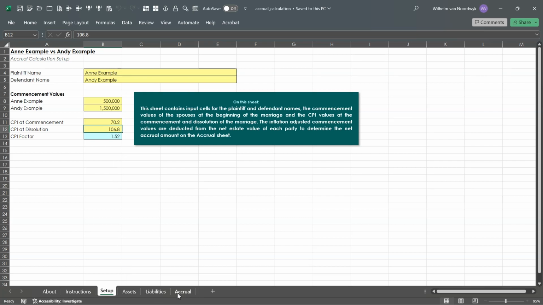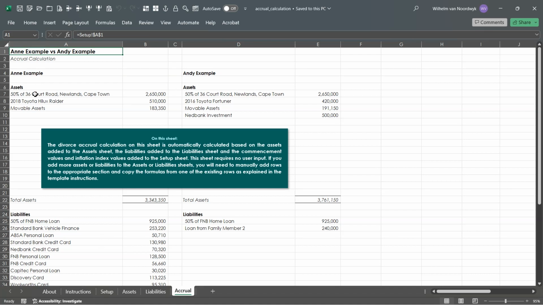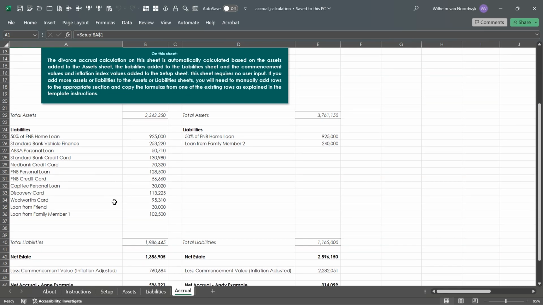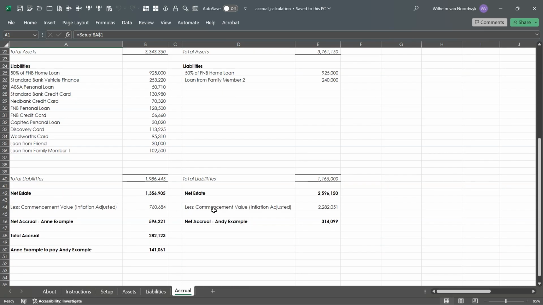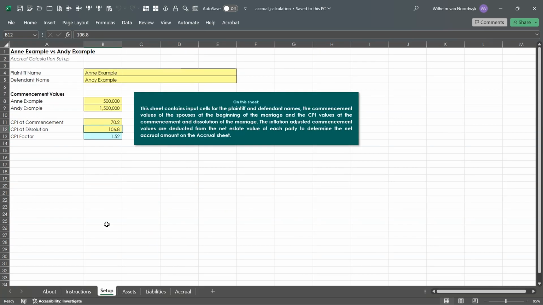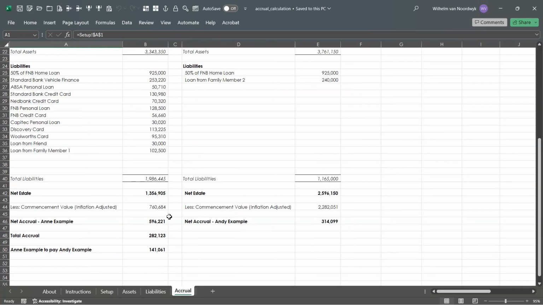So if you go to the calculation, it starts with assets for each party, liabilities are deducted to get to a net estate value, and then this commencement value, inflation adjusted, is basically those commencement values that we had on the setup sheet multiplied by this CPI factor to get to an inflation adjusted value for each of the parties, which is then deducted from the net estate to get to a net accrual value.